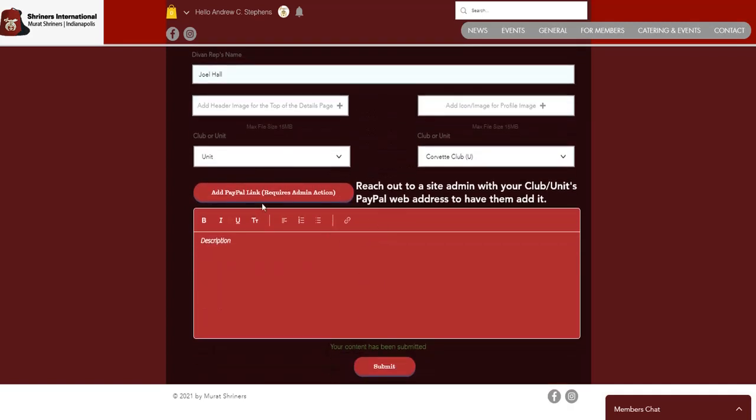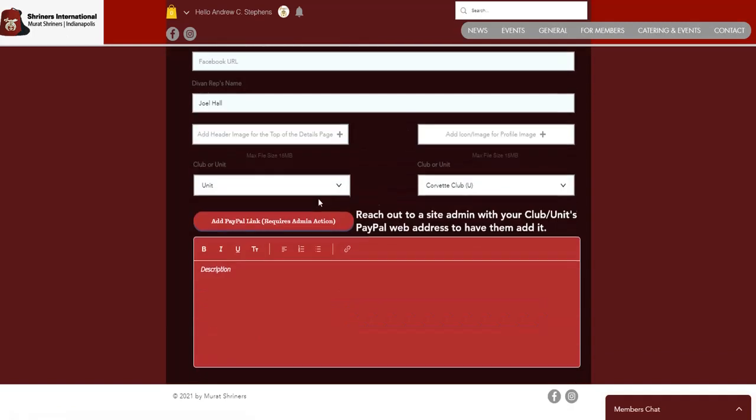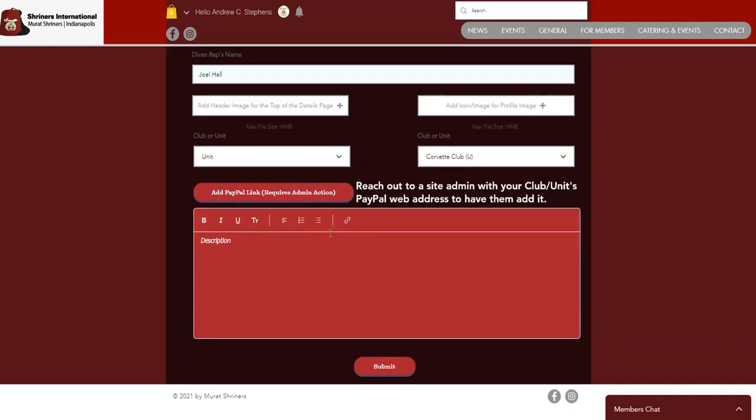If you would like to link to your club or unit's PayPal account, we can do that. It does require your club or unit setting up your own PayPal account, and then you can click on this and you can link to your club or unit's PayPal URL. If you don't have that, don't worry about it. And then below, you can add a custom description about what your club or unit does.